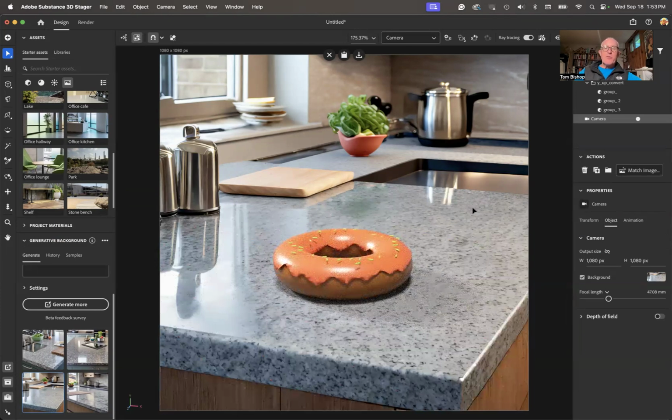You can also see that my sprinkles are floating a little bit. I may have to go back and do that. Although I think floating sprinkles would be a pretty big hit if somebody could figure out how to do that in a donut shop.